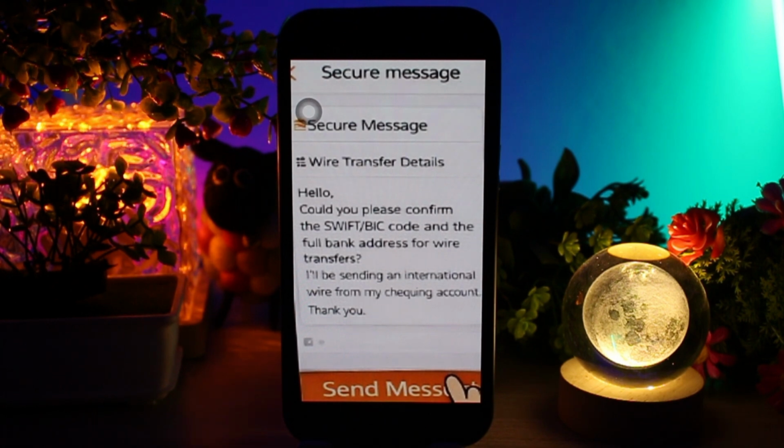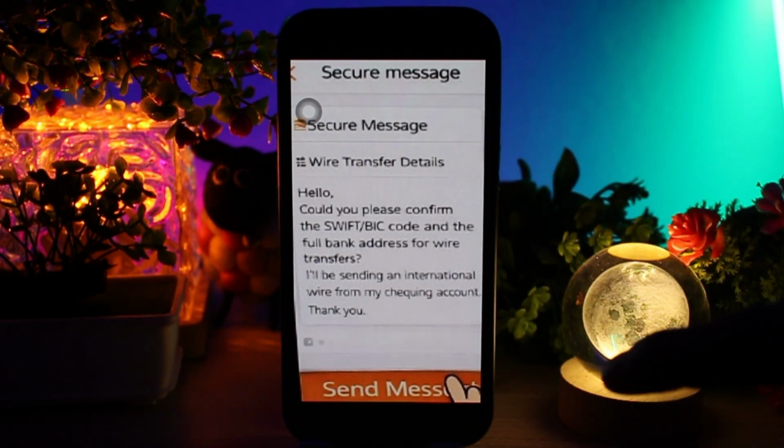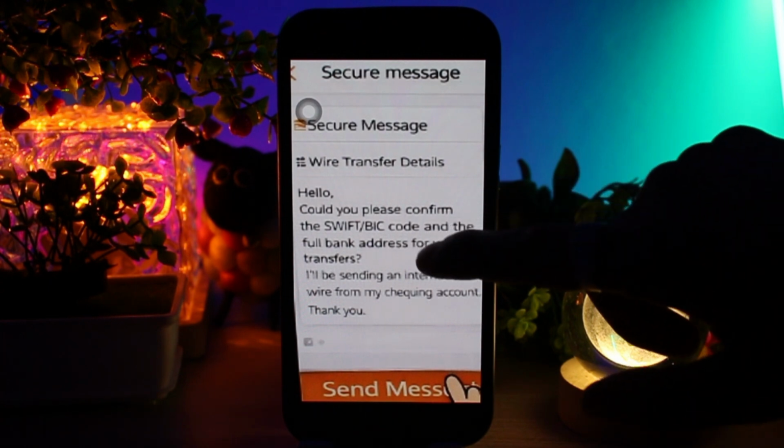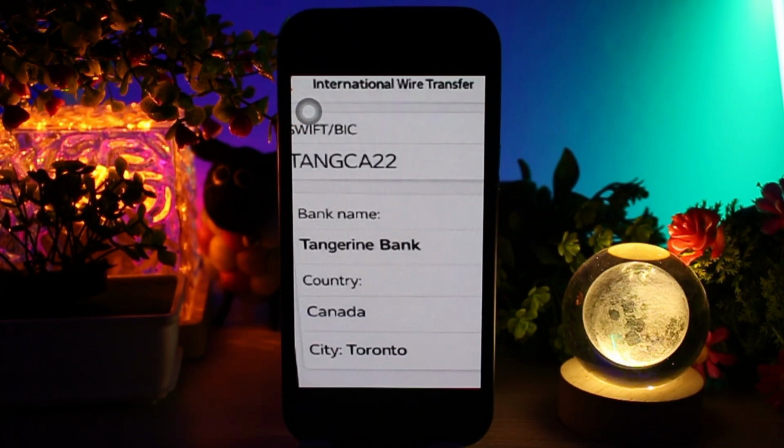On the screen, tap on or select Secure Message or Call, and then ask for the Swift or BIC code, bank address for wires, and any extra instructions. This is helpful if a bank or firm asks for confirmation.